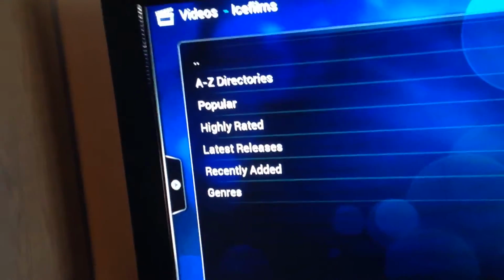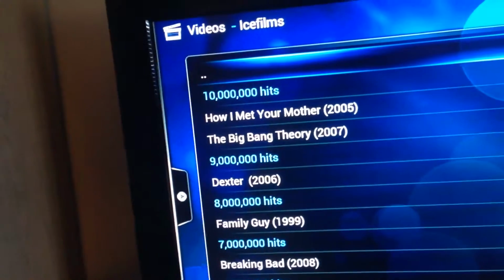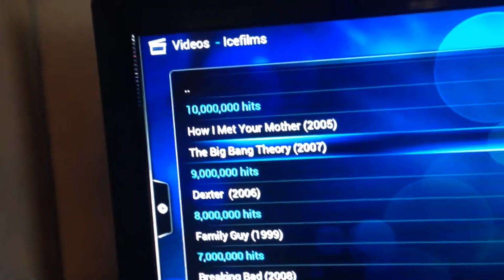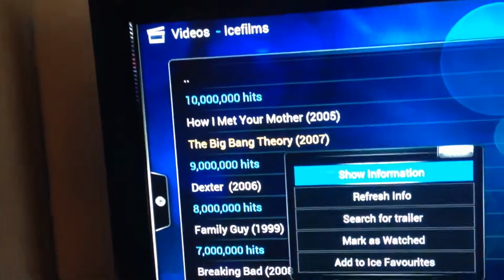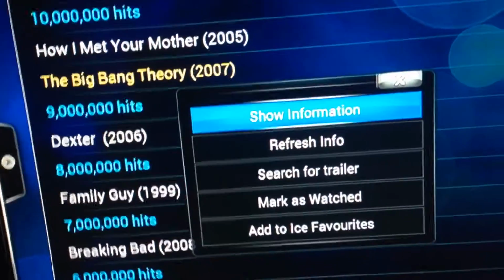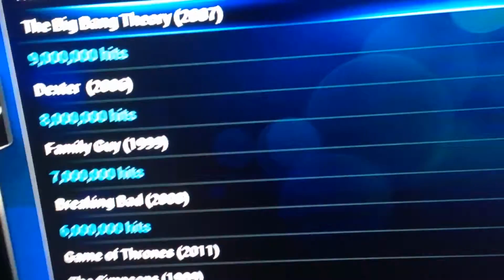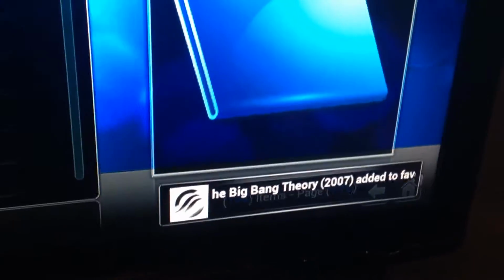From here you can make your playlist. It's really easy. You know, Big Bang Theory. You want to save it, push C on your keyboard, and menu pops up. You go down to add to ice favorites. Now that is in your favorites. So that's an easy way to get a favorites list.